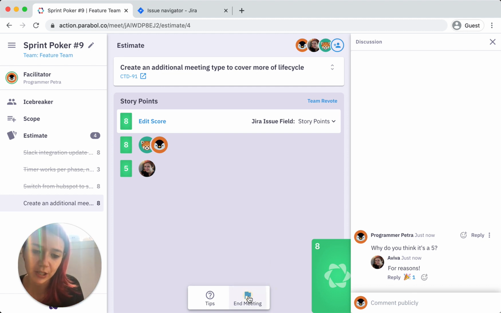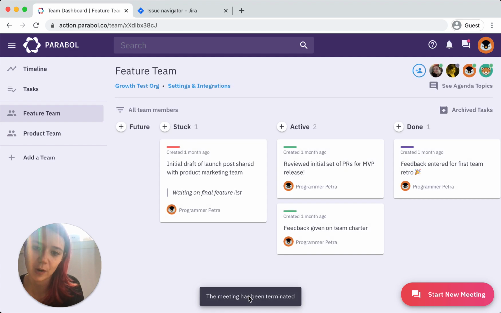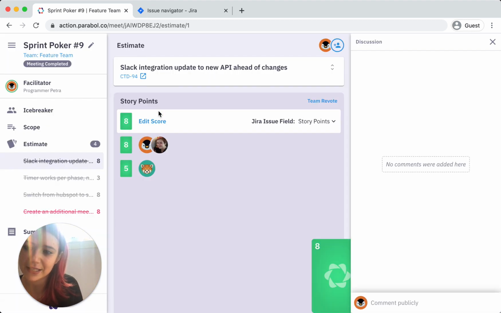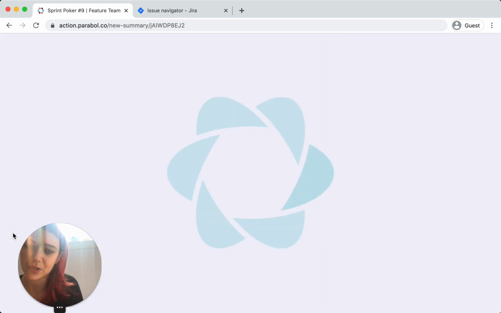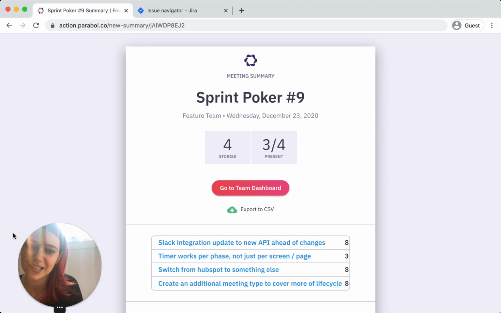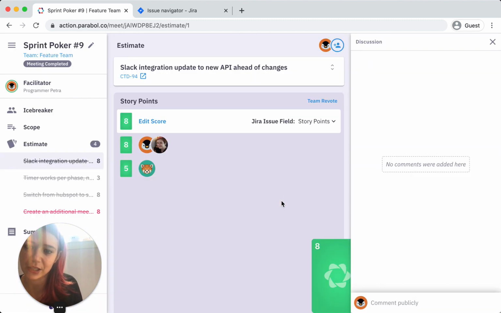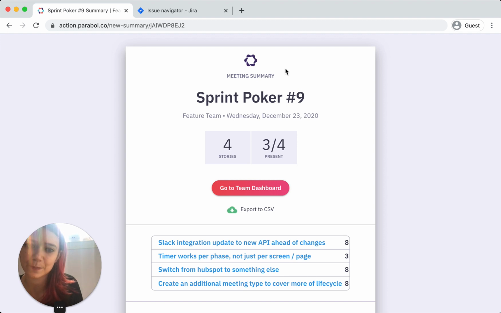Now, once you're done, you can hit End Meeting and confirm. And you'll see this meeting in the timeline here. You can go in and see the estimates right there, and also see a summary of what you've selected. And these will actually take you back into the stories.